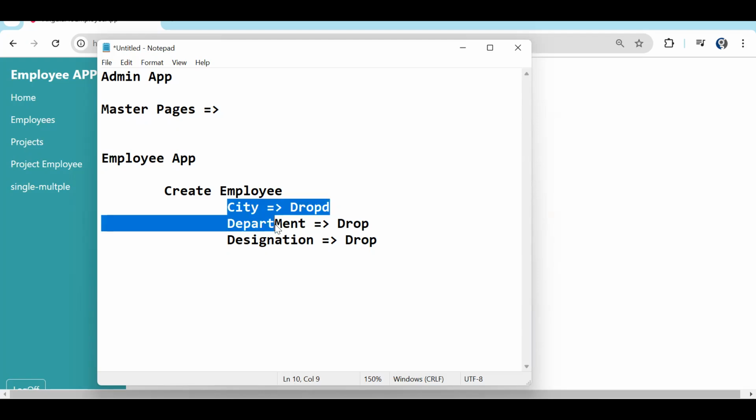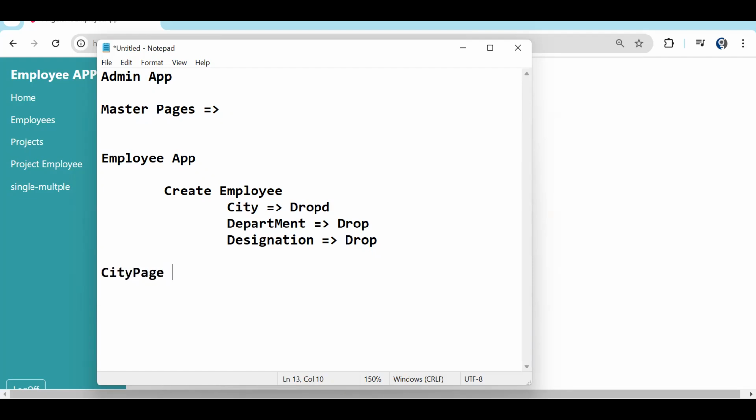But if we are getting this data from the API side, it's not that the data is already there. We are only going to create that data. So we are going to have a city page where we do the CRUD operation of city, right? Just like that department CRUD, just like that designation CRUD. All these CRUD operations we are going to do are called master data. Now understood what is master data? Clear or no?